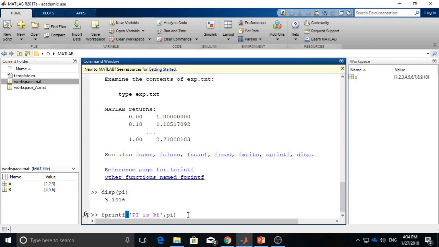So what it does is it will output a string called "pi is", and when it sees %f, it will not output %f. It will use the value of pi and output it in the format of a floating point. So let's see how it works.